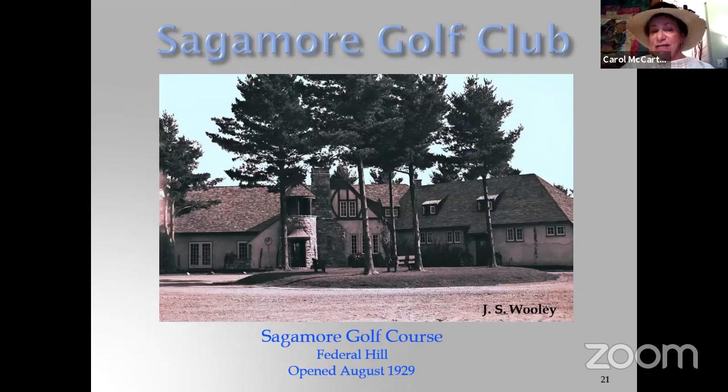Another wonderful asset of the Sagamore Hotel is its golf course. The golf course was built and opened in August of 1929 on Federal Hill. It was designed by the famous golf course architect Donald Ross, and it continued through the Brant era to today. It's quite gorgeous, and in a non-COVID time, it's a wonderful spot for having lunch or dinner. Next slide.